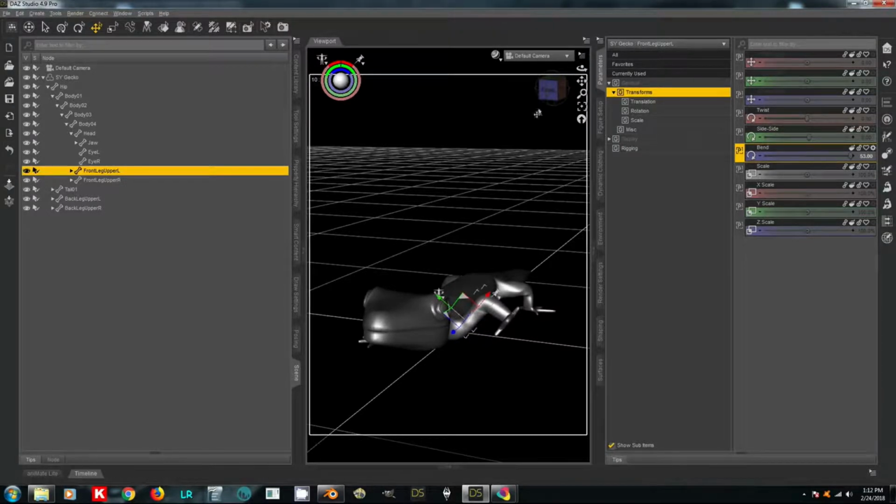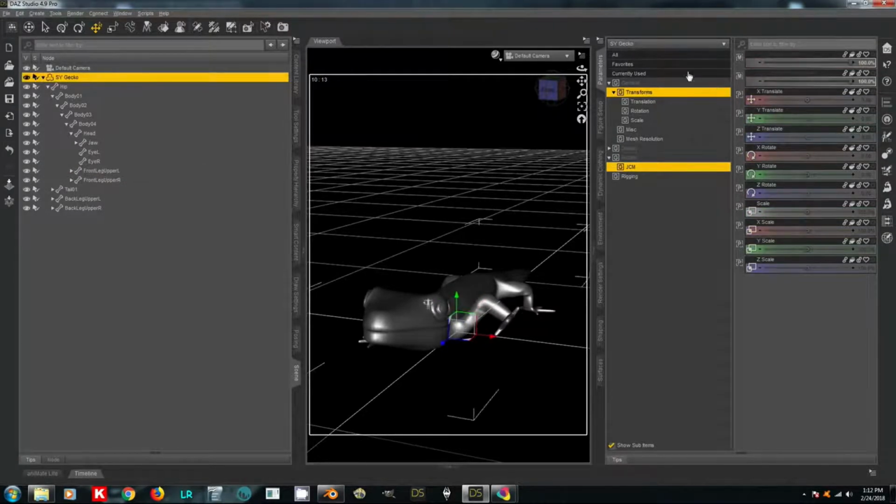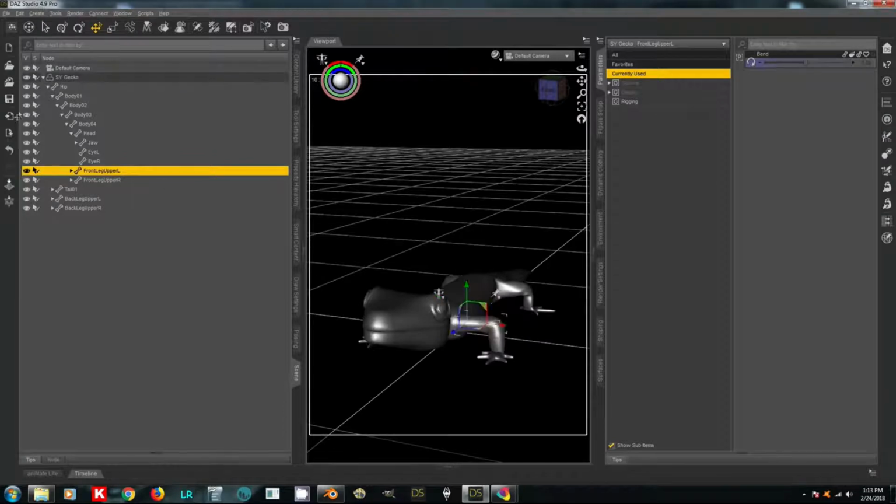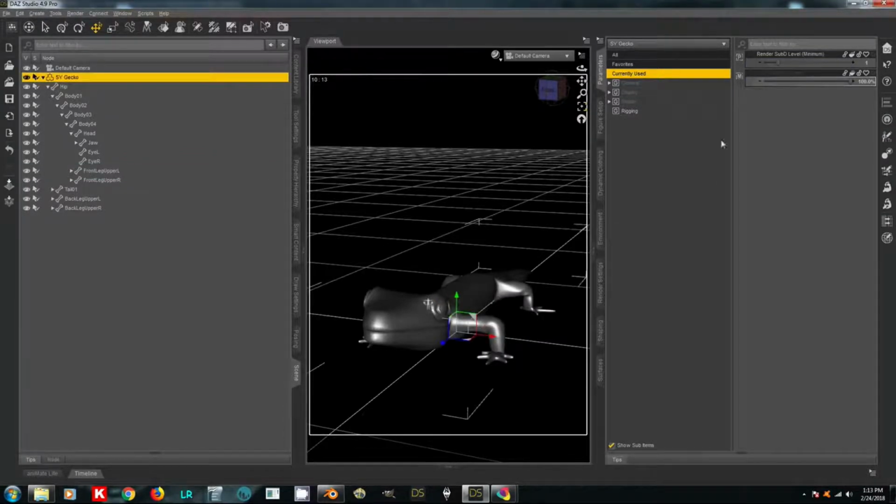And to check that, I can go to the gecko here and the currently used heading, and it will show me which joints are currently on. There's a mouth closer JCM that I did earlier as an earlier part of the setup for the project, and there is my automatic bend that I made. And then when I hit Control E to zero out the joint, I can check, and that JCM is not on anymore.